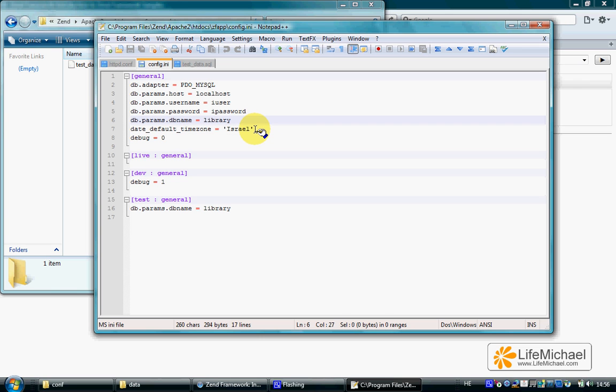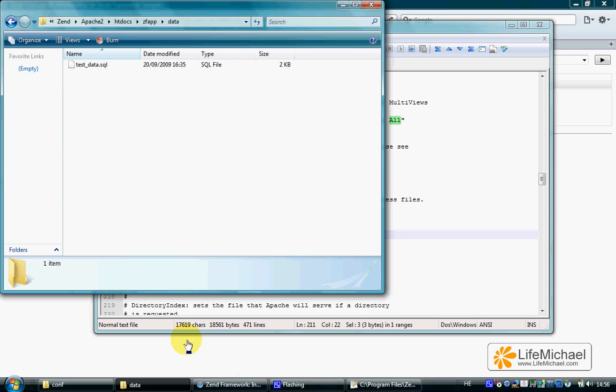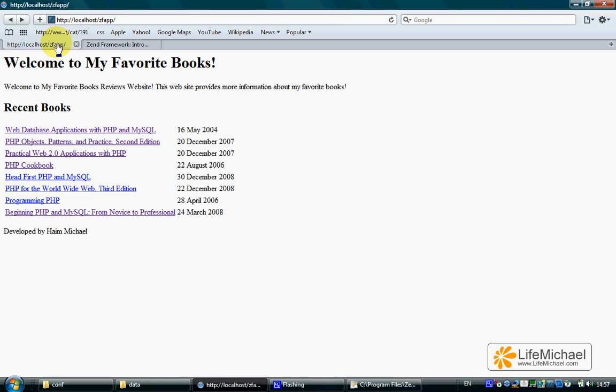Another change you should introduce in your environment is edit the httpd.conf file. This is the main configuration file of the Apache server. Here you can find the attribute allow override, and its value should be all. The default value is none, and if you keep that default value, the application doesn't work properly. Once you completed with these changes, you can execute the application.